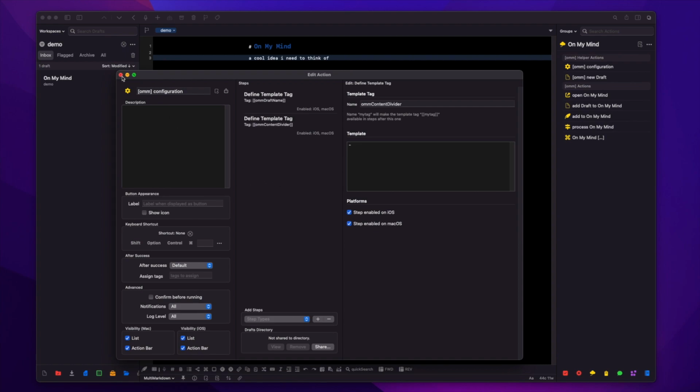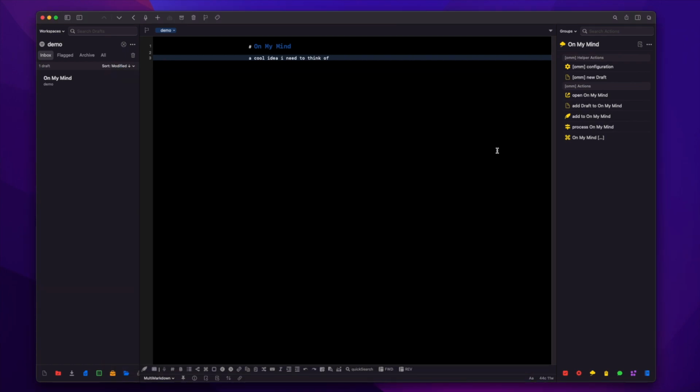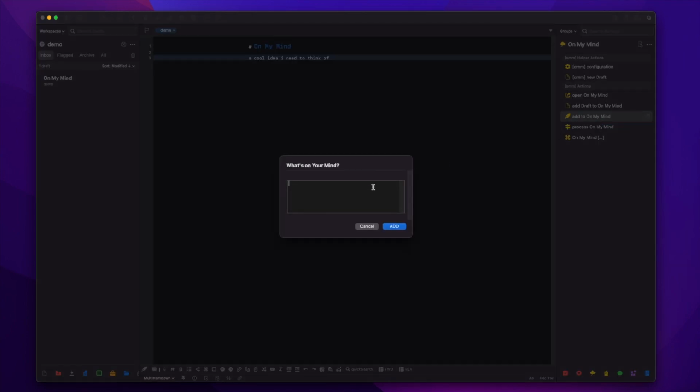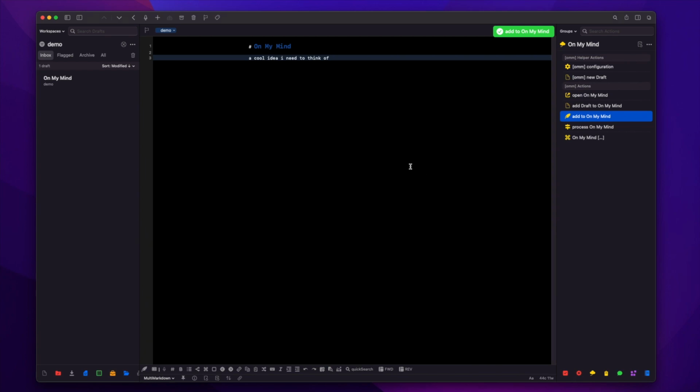And now when I close this, I have reconfigured some parts of the On My Mind action group. So when I now click on add to On My Mind, I will type something else, and we can see that it added something to On My Mind, but we don't see it right now. That's because another draft is open with some content, and I don't want to disrupt your work when you have something on your mind.